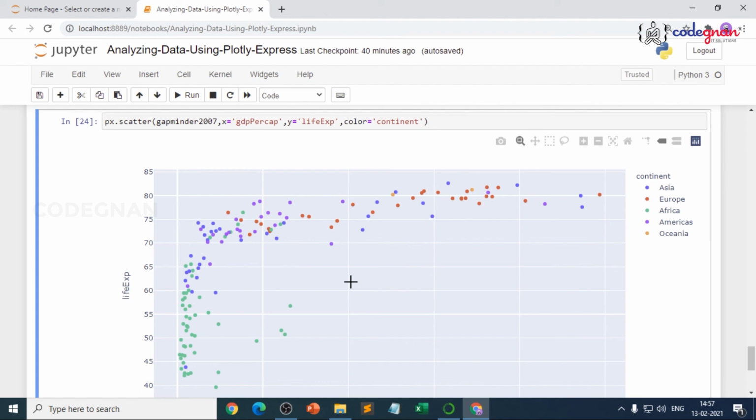Now in our next video, we'll see how we can plot an interactive bubble chart, and we'll be plotting this GDP per capita and life expectancy in our next video using this bubble chart. So here we have just done this scatter plot. There we'll be having a bubble chart. So I'll see you there.